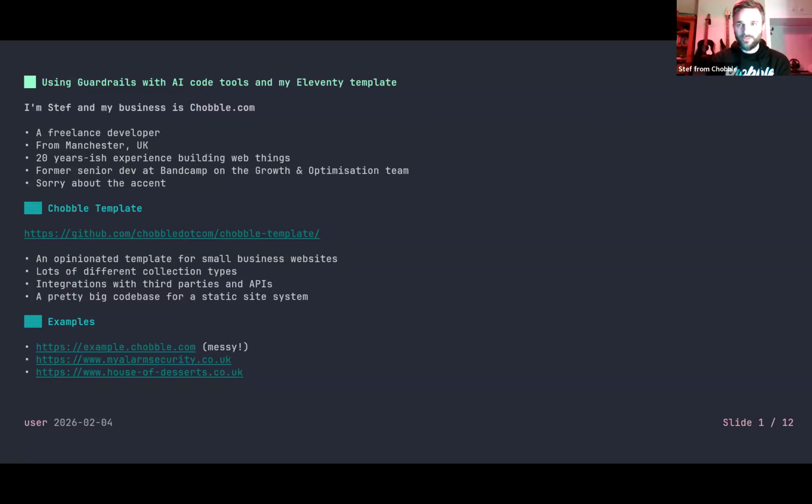So I've listed a couple of examples there. There's the example.chobble.com, which has got loads of the stuff on and is messy and is just my kind of everything goes on there to test it out version. And then a couple of local businesses that I've done sites for. Nothing too amazing on those. They're both kind of like brochure websites, but they'll give you an idea of the kind of collections.